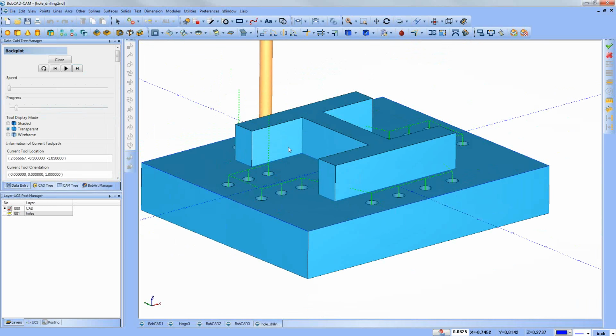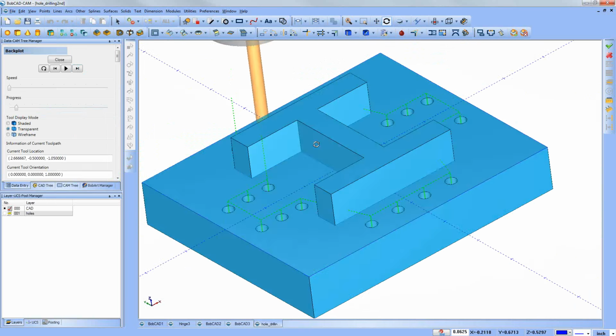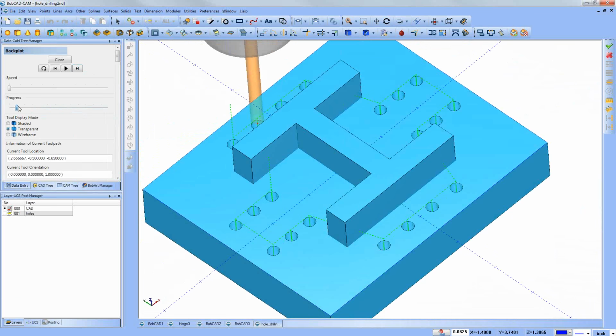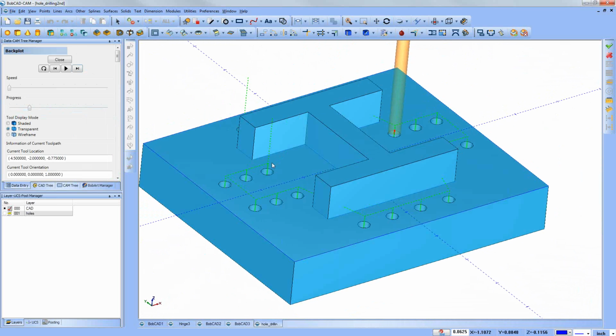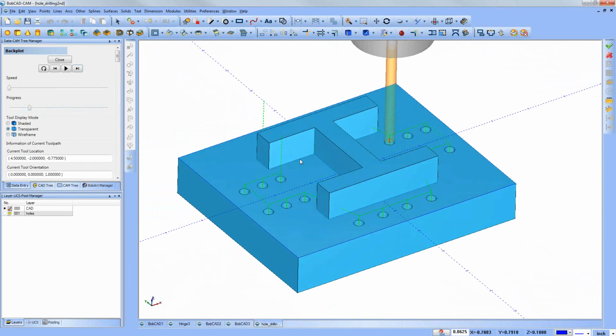As it's working now, I'll rotate this view, see if I can jump through it a little bit. This part here walks through my model, right? And it'll gouge right through the part. And the reason is because I selected all the holes together. That would be no problem if we didn't have a boss there in the way.